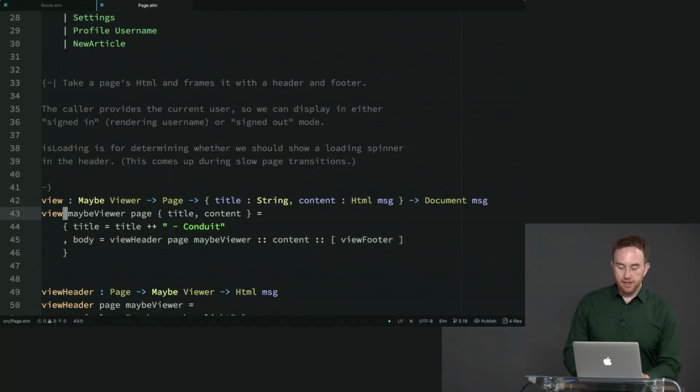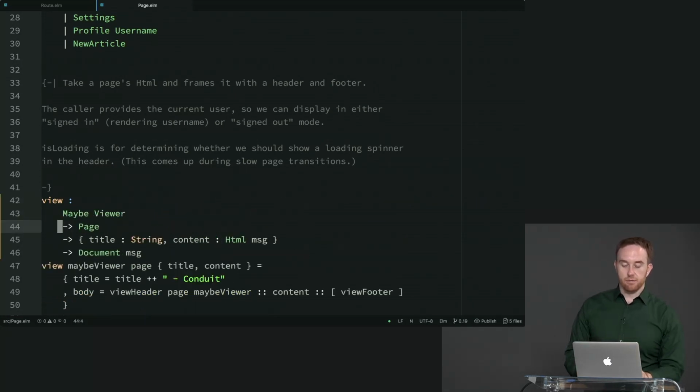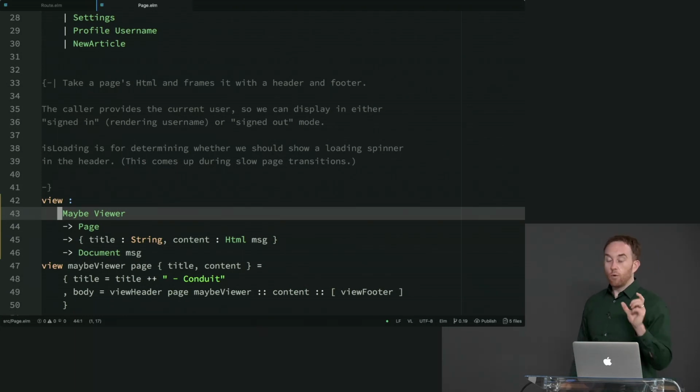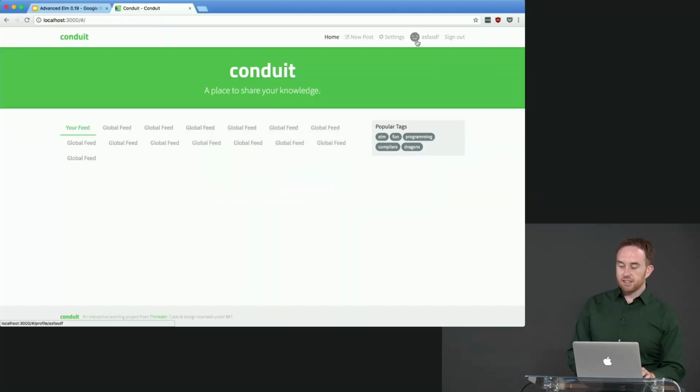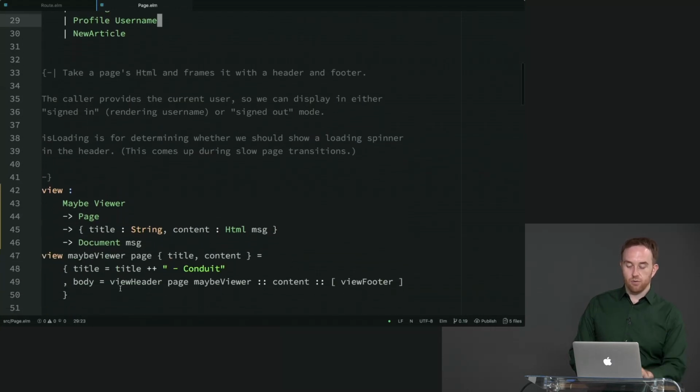So what this is doing is it's actually translating between what the caller is going to give it, which is to say maybe viewer. Actually, let me put these on multiple lines. So maybe viewer, which is to say we may or may not be logged in. If we are logged in, we want to take that user, and that's going to be used by this view header function that we're delegating to either render this right here or not. Then we take the page, which is to say one of these things, and again, that's also going to be used by view header. And then we take the title and the content of this thing.